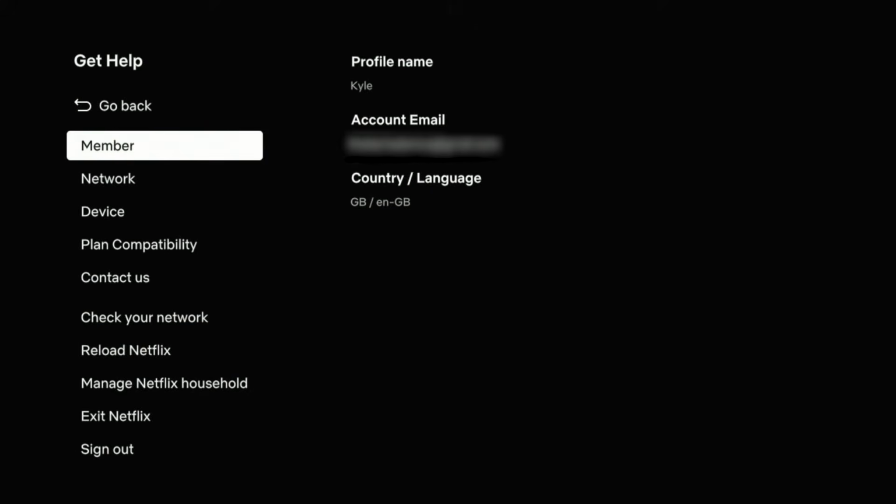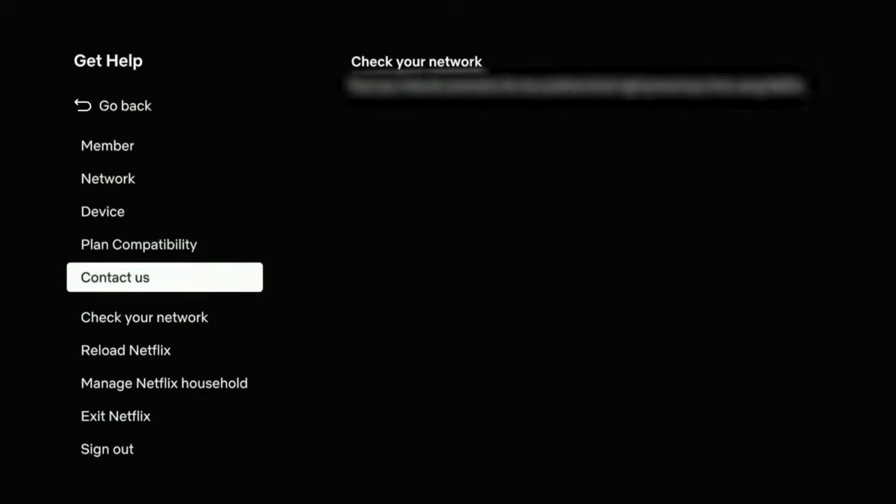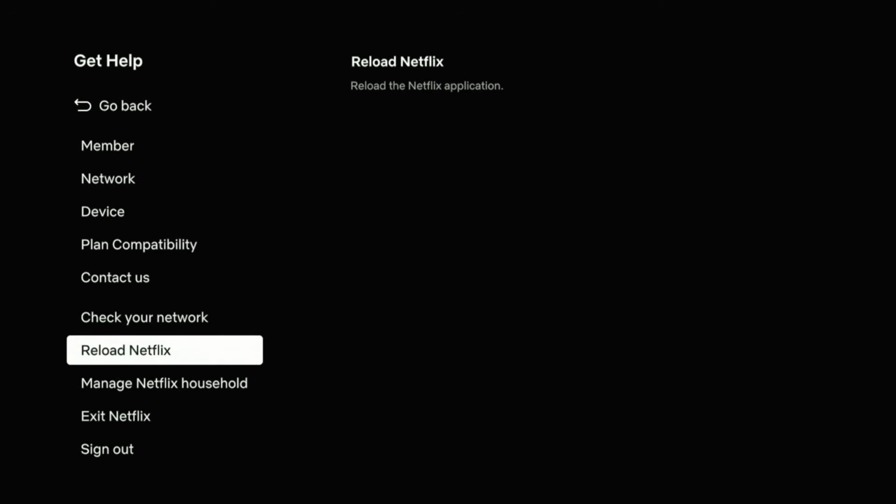From here it's going to show you your country/language, and as you can see it currently says GB, and that's because I'm currently in Great Britain. However, we want to update it to the US, so we just want to scroll all the way down, and you want to click on Reload Netflix.